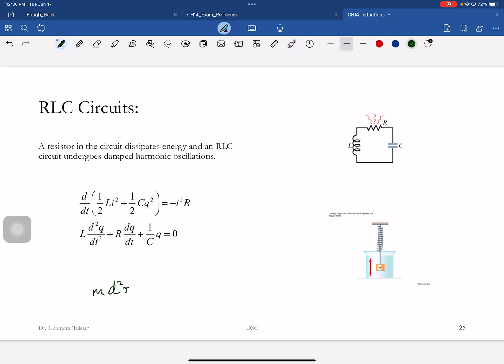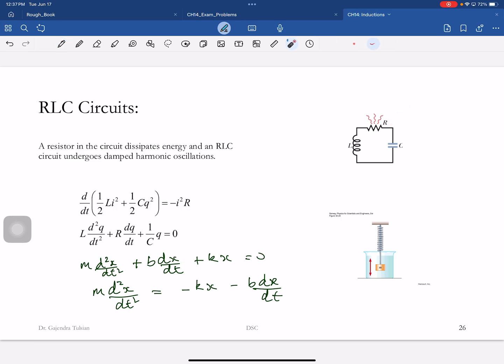Now you see this differential equation is very similar to the differential equation for this guy. Mass times d square x by dt square equals minus kx minus b dx by dt. That's the differential equation for this guy. I'm going to bring this over there. M d square x by dt square plus b dx by dt plus kx equals 0. So you see the differential equation for the charge on the capacitor and the position of this guy are very similar. The mass is replaced by L, b is replaced by R, k is replaced by 1 over C. The exact same differential equation.